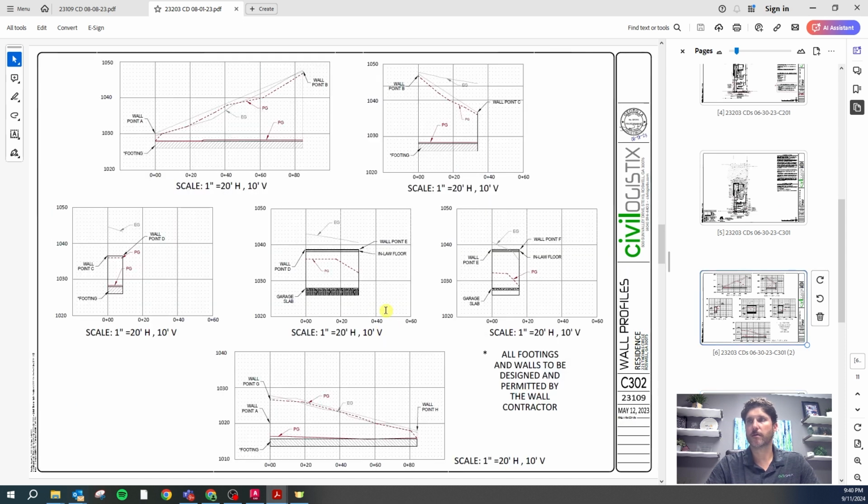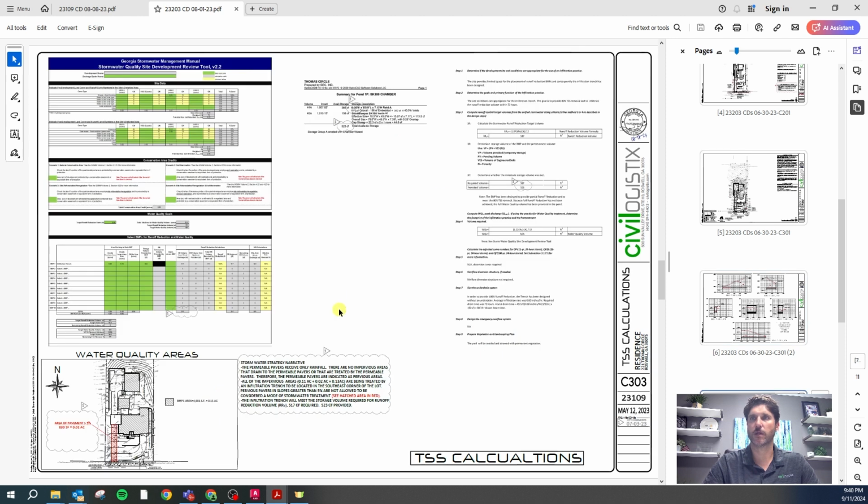We don't permit the retaining walls. Those need to be designed by like a geotech engineer / retaining wall designer. So typically we'll have that the walls are designed and permitted by others or by the contractor. But here we've shown profiles of the walls so that they know exactly what the design intent was.